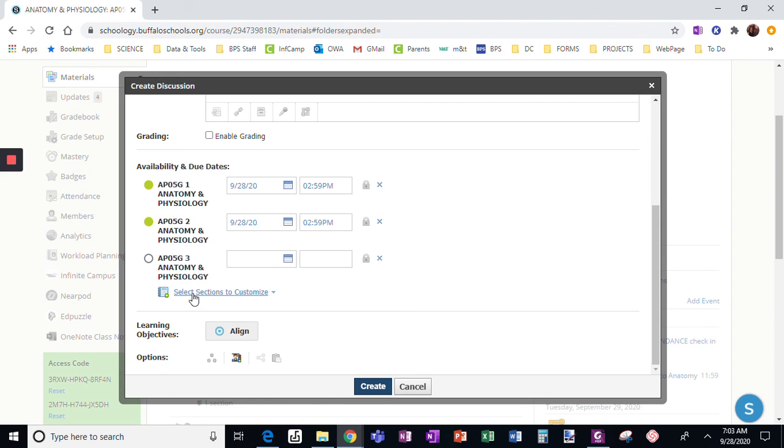Anytime you have linked courses, you always have this option to select to customize. When you're all done, you click create. So there you have it, the basics of creating a discussion when you have linked your courses together.